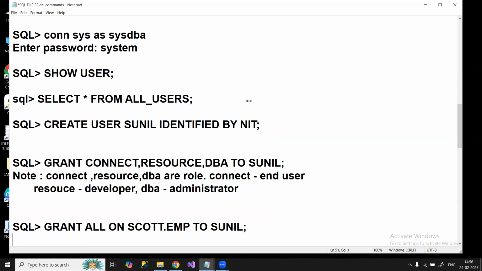So here identified by password, and after creating the user we have to give privileges, permissions or rights. Here you can see grant connect, resource, DBA to username. Connect, resource and DBA are the roles we are seeing here. A role contains a set of privileges, a set of permissions. A role is a collection of privileges, a collection of permissions.